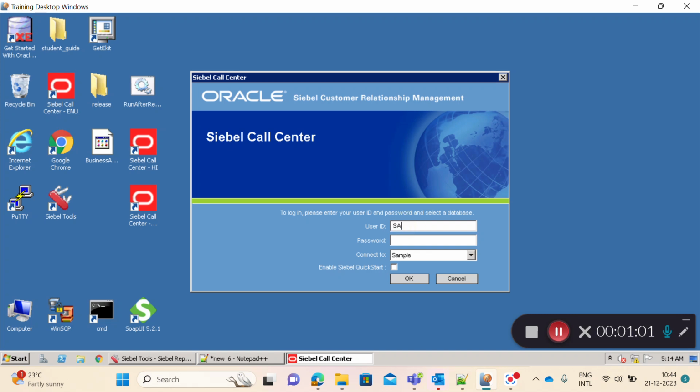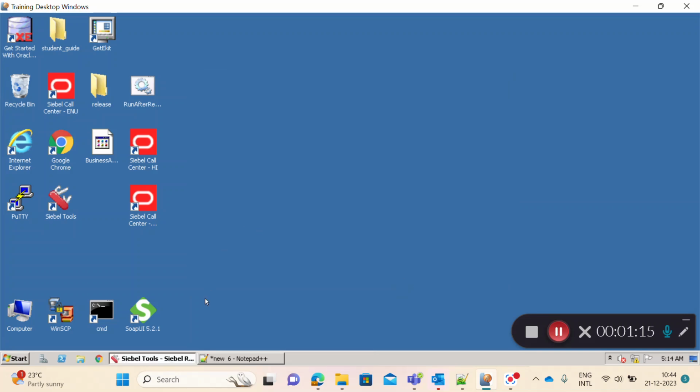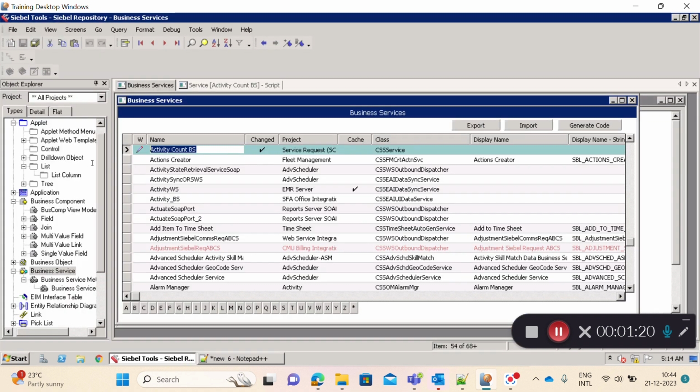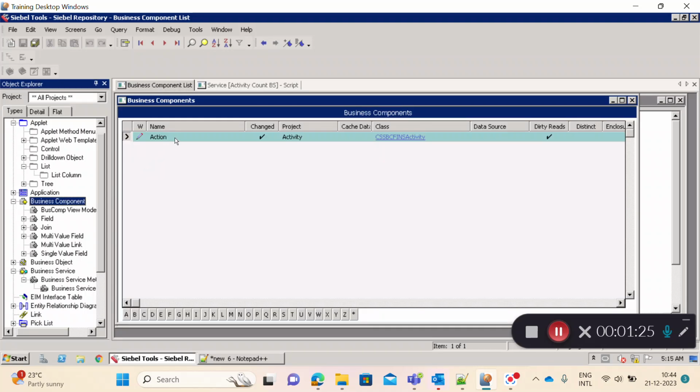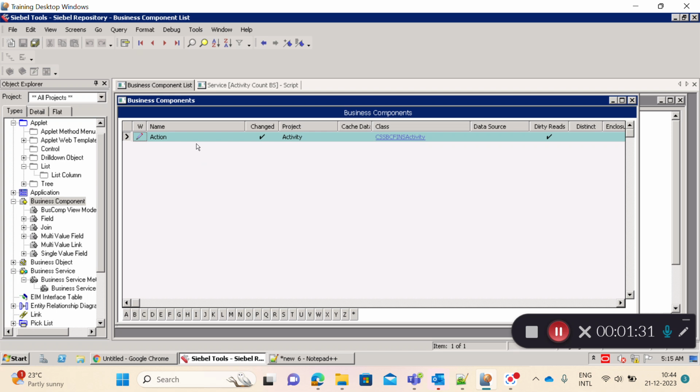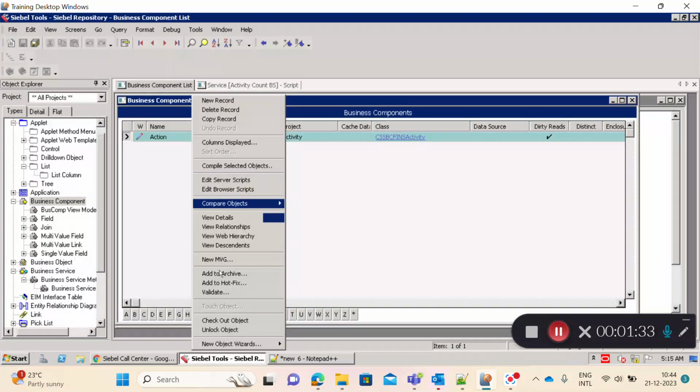So I'm opening my web client. In server. Meanwhile, I will explain the code which I wrote under this BC event. So this is the BC, Activity BC, action BC, and edit server script.